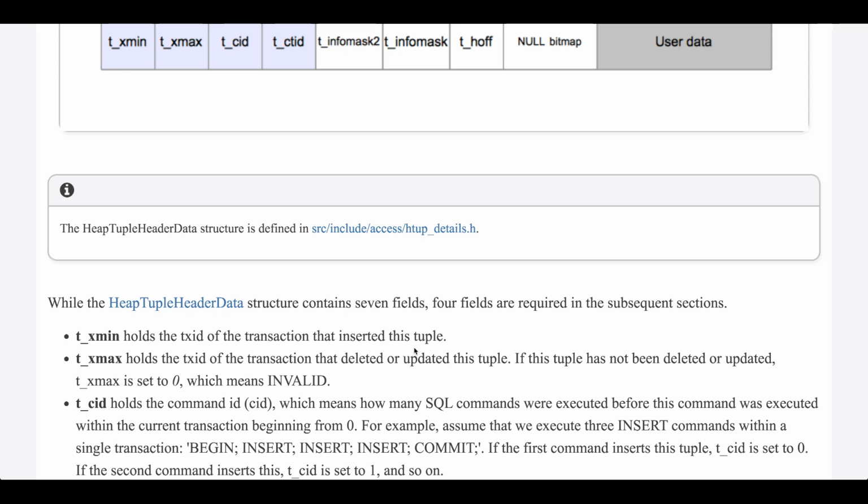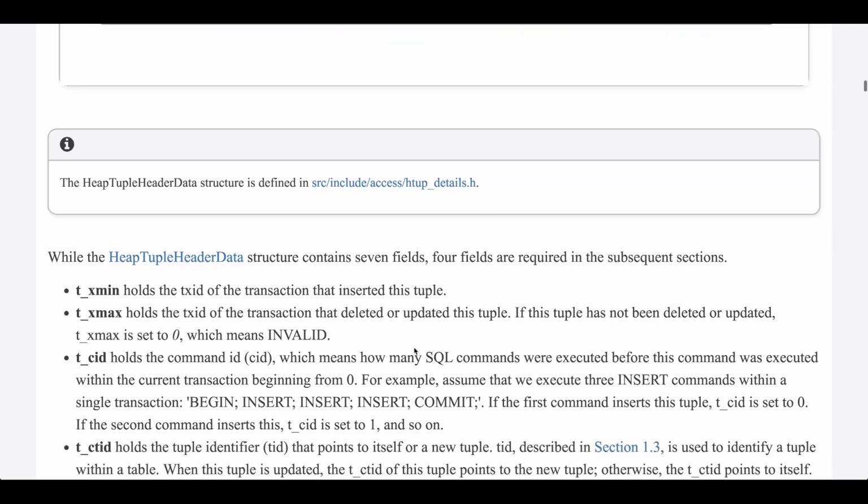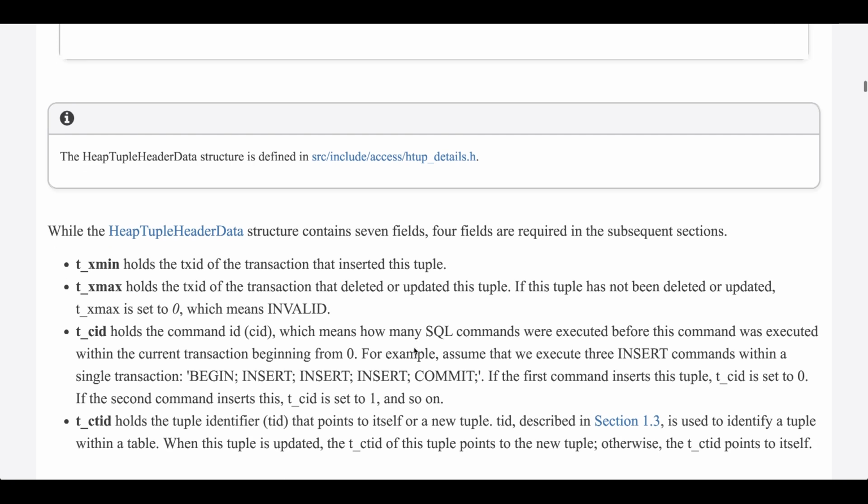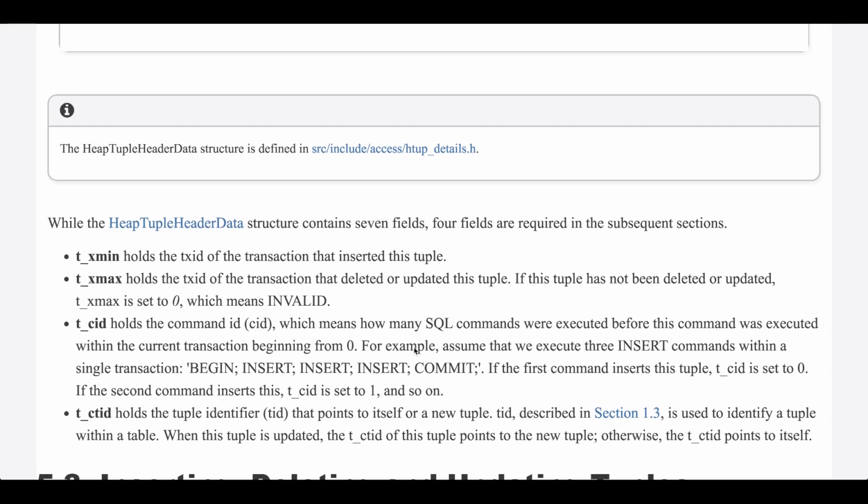For example, assume we executed 3 insert commands within a single transaction: begin, insert, insert, insert, commit. If the first command inserts this tuple, t_cid is set to 0. If the second command inserts this, t_cid is set to 1, and so on. t_ctid holds the tuple identifier, tid, that points to itself or a new tuple. Tid, described in section 1.3, is used to identify a tuple within a table. When this tuple is updated, the t_ctid of this tuple points to the new tuple. Otherwise, the t_ctid points to itself.